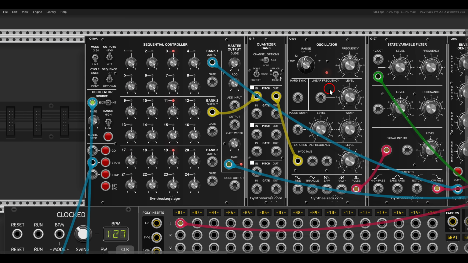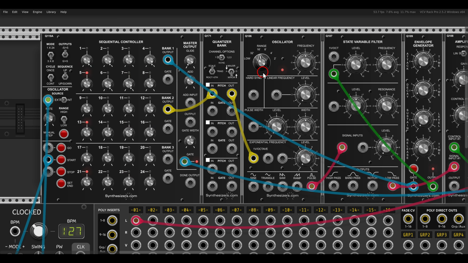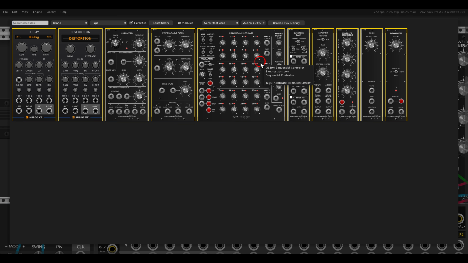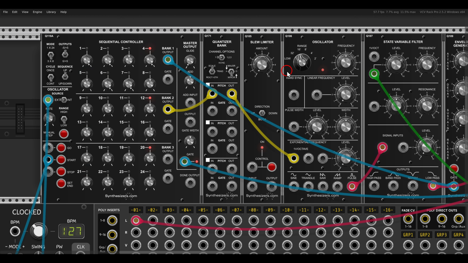And of course, another aspect of the 303 is glide, right? Adding smooth transitions between the notes. So in this case, we will use the slew limiter module that I have here. Of course, we also have built-in glide or slew on the sequencer, but this will have an effect only on the main output. We are using in this case the second sequence, so it will not have an effect. Right, so after the quantizer, the pitch will go to the slew limiter and then back to the oscillator.